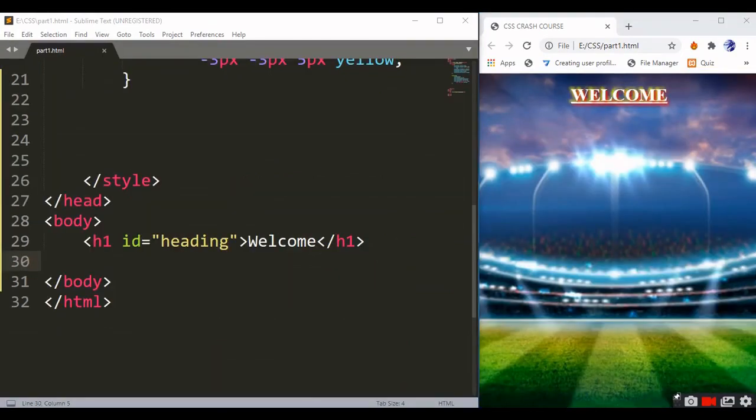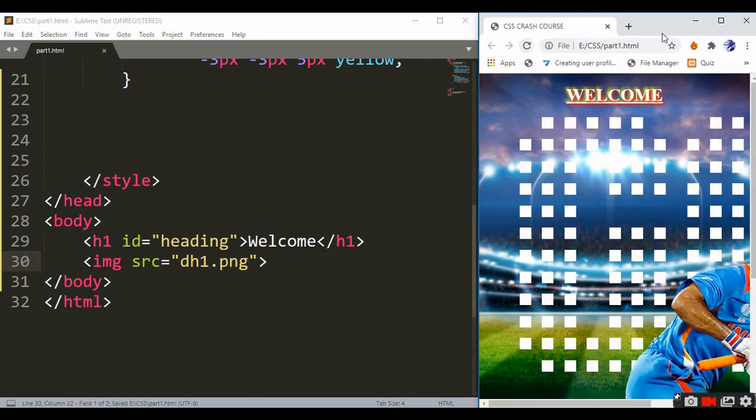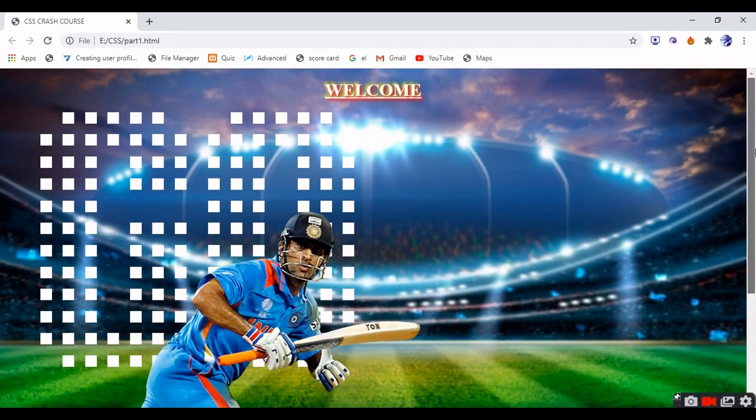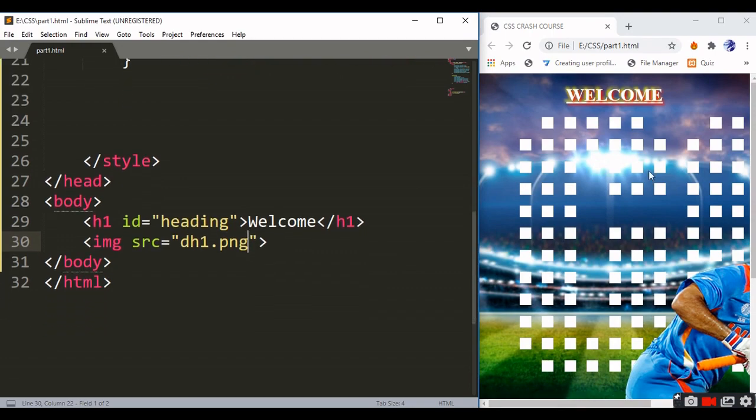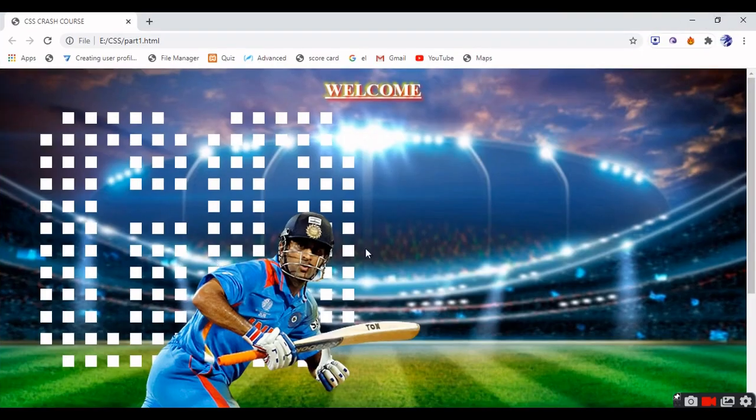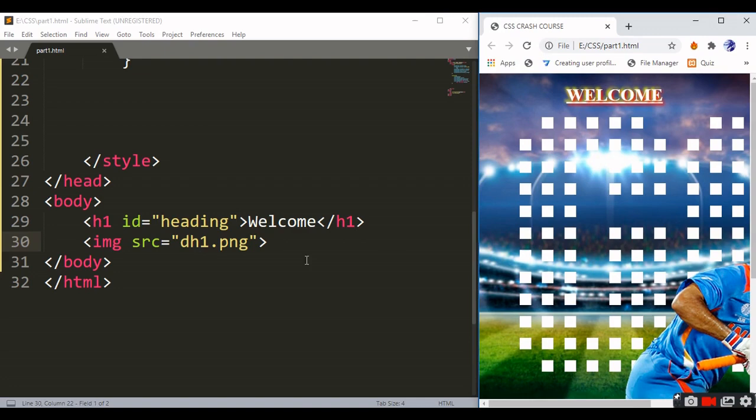Now at last, let's see how you can animate HTML components using CSS. I'm going to use an image here, the img tag, and I'm going to use the dh1.png image. So here we go. I have an image of Mahendra Singh Dhoni. Alright, now let's try and animate this. I'll try to move this image like MSD is running.